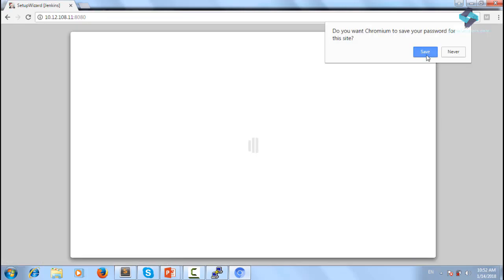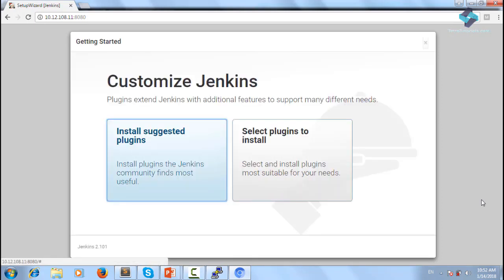The system securely unlocks Jenkins and redirects you to the setup wizard. You can now customize Jenkins with its large pool of plugins, security management options, and user and system configurations. So let's move to Jenkins customization. This is the getting started page of Jenkins. Here you can choose to install the suggested plugins or select and install required plugins.